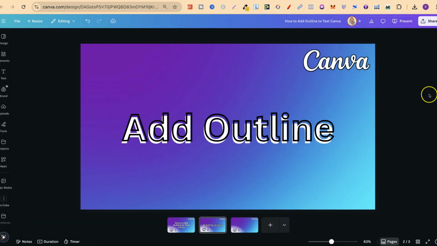But nonetheless, that's just how simple it is to add an outline to text here in Canva.